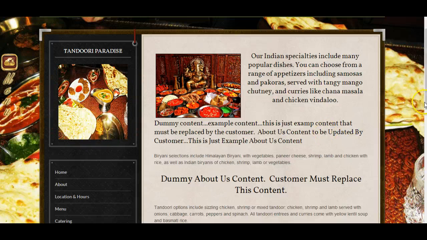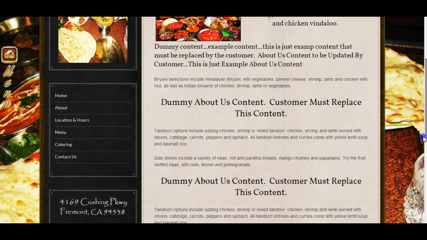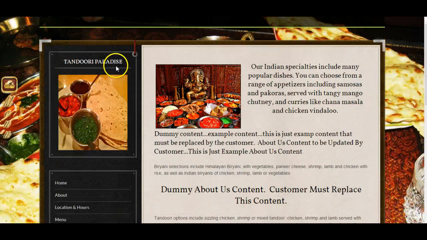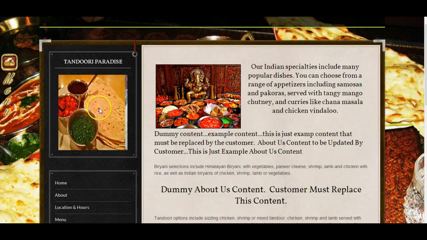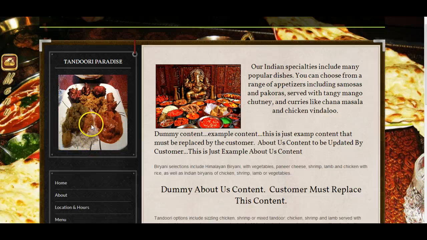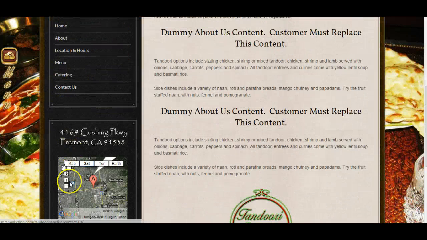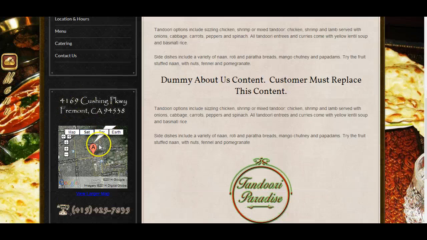Otherwise, you can wait till I move the website to your domain, and you can do it at your leisure. On the left-hand side, we have some picture gallery here. I thought it would be a good idea to have a scrolling picture gallery of different foods, maybe of the interior of the restaurant. We have links to the other pages of the website, your address, and Google Maps.